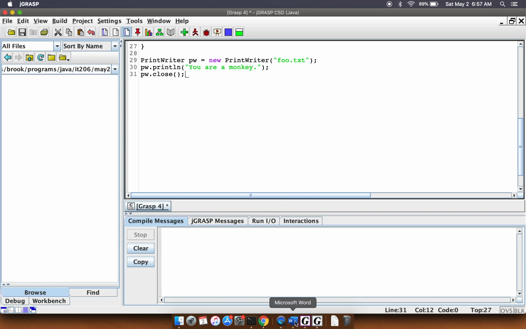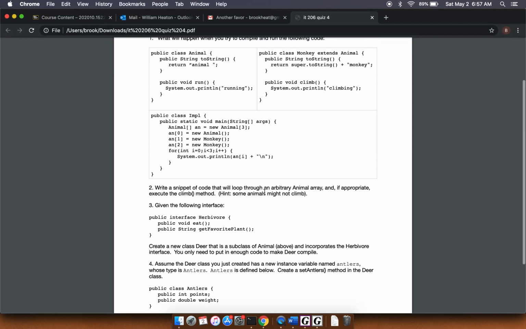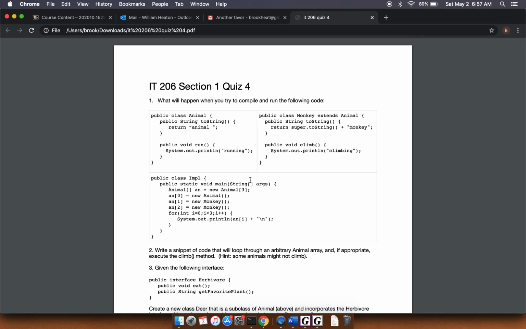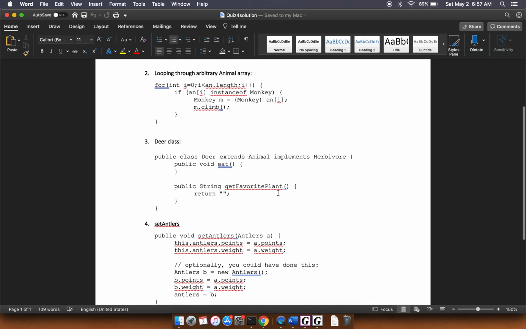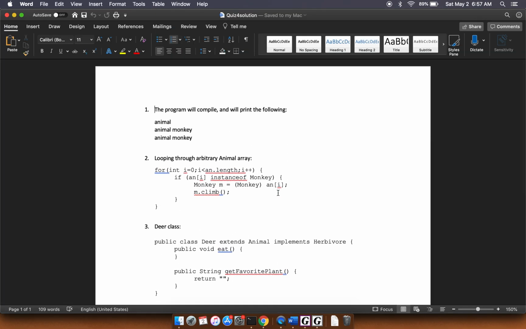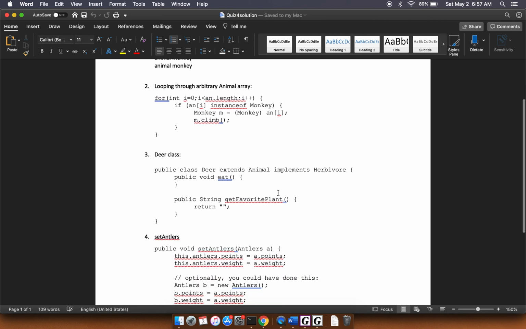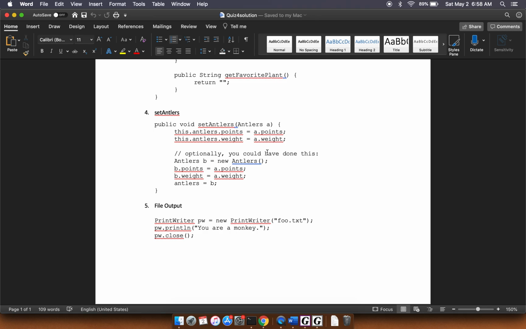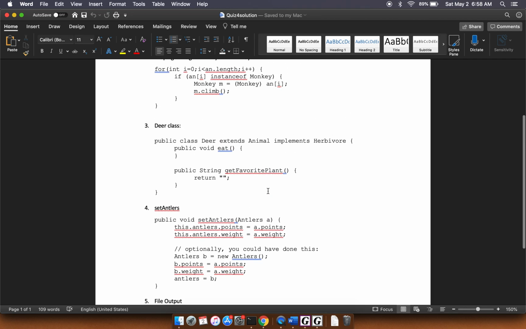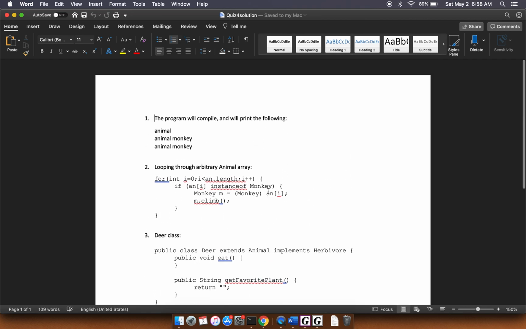Again, I have posted this particular file, and then there's an answer file that looks like this, that shows you the answer to all of the questions. I've posted that out on the website for my section, so you can look at that and use this to help you study for the quiz.